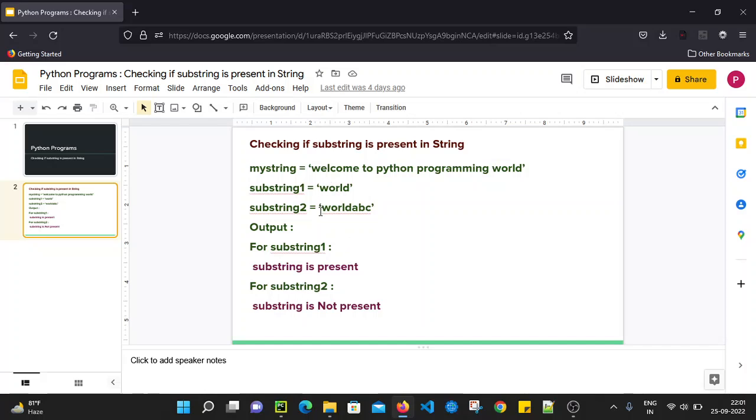And let's say this value, for example substring 2, world abc, is not present in this string, right? So in that case it should return substring is not present. So we want to find whether that specified substring is present in our original string or not. So let's see programmatically. There are two approaches which we will see today.